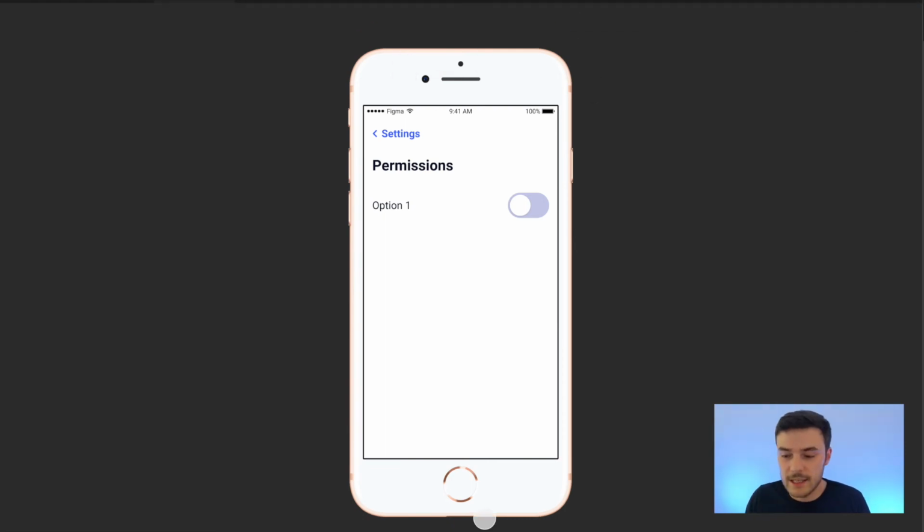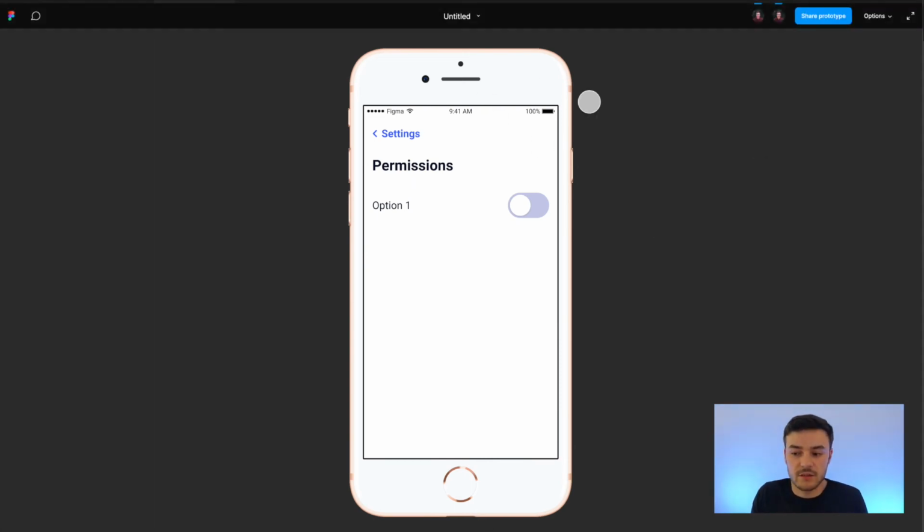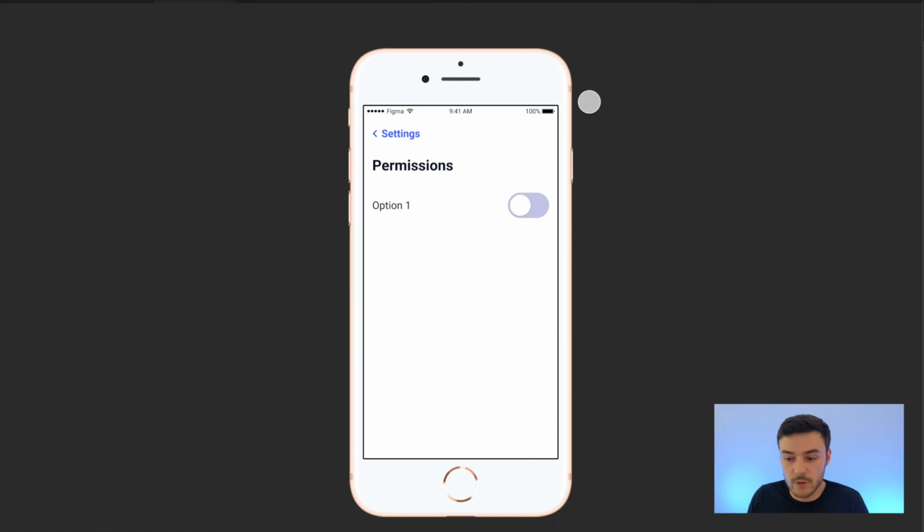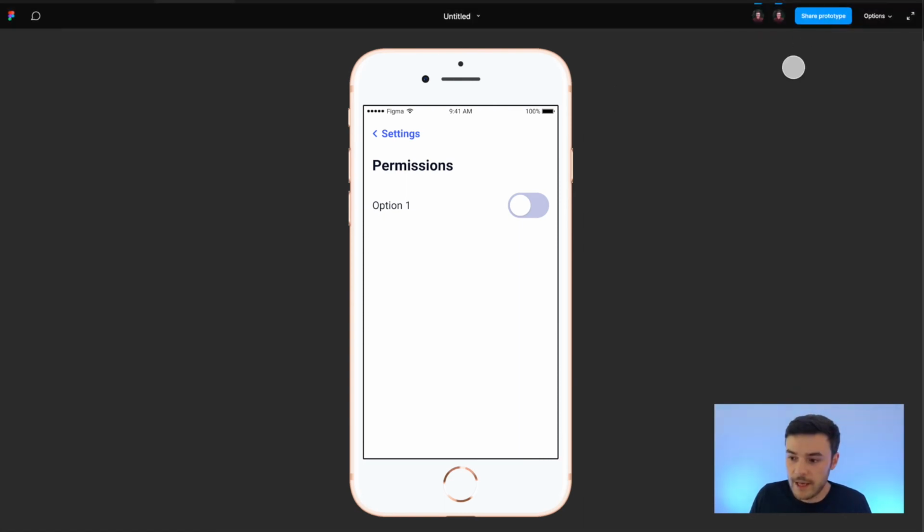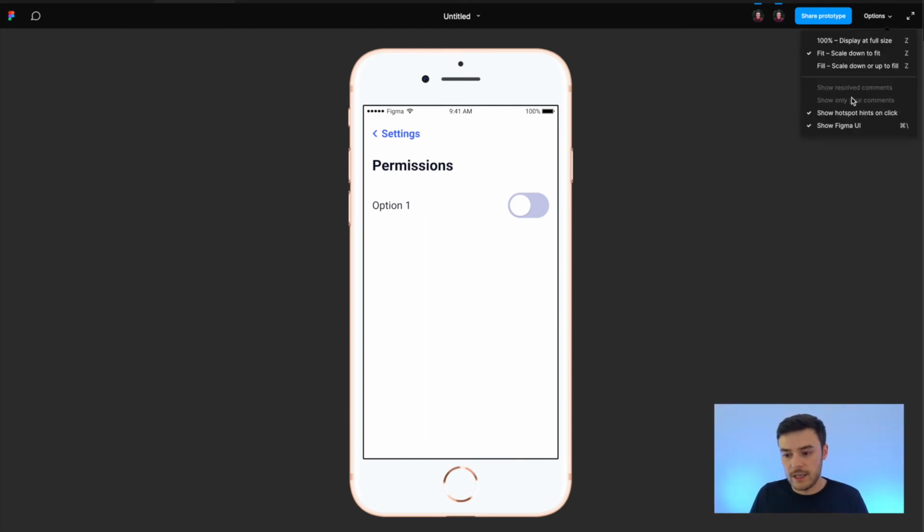People can tap on it and interact with it as you expect. And you could probably also share this on a desktop experience if you wanted to by sharing that prototype again. If you do share it on a prototype experience, or if you did make a desktop prototype, over here in options, what you really want to do is hide the Figma UI, and you might want to stop showing the hotspot hints on click. So I'll show you what that means quickly.